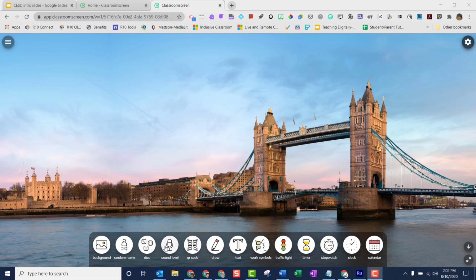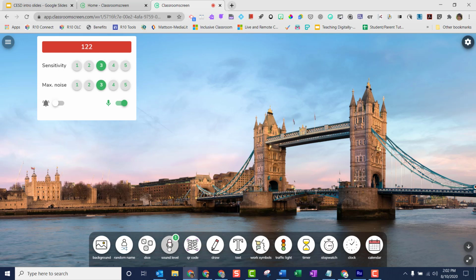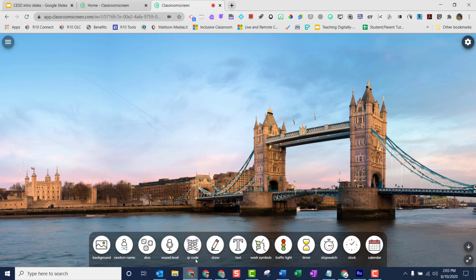The next option on the panel at the bottom here is the sound level. This will probably be more useful when everyone is back in the classroom together, not so much in remote learning situations, but it does provide a sound level for your students. So they can look up here and see if maybe their voices are a little bit too loud, and you can even set an alarm to alert them when their voices are too loud.